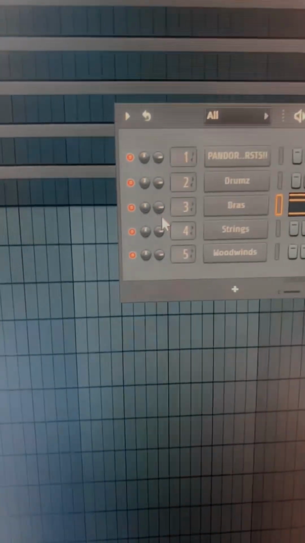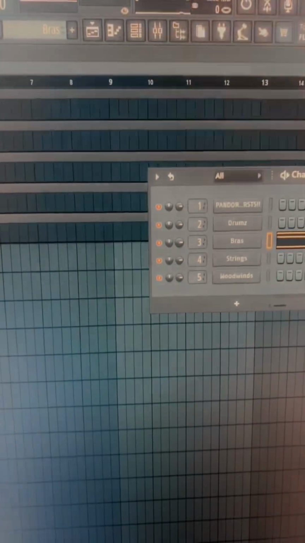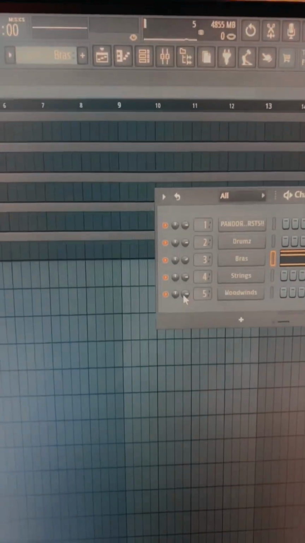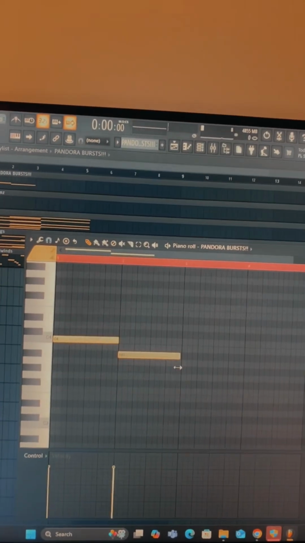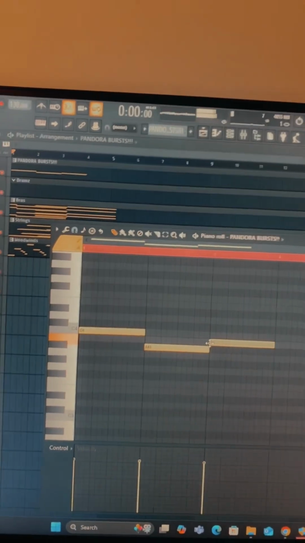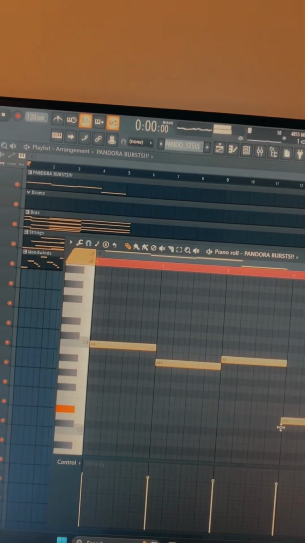So let's just, this is the volume dial. Let's turn it down just a little bit. Turn up those woodwinds. Oh yeah, maybe the Pandora bursts need to go down a little bit. Honestly, yeah, we could add some more Pandora bursts in there because it just sounds so cool. Oh yeah, that sounds cool. All right. So now we have that.